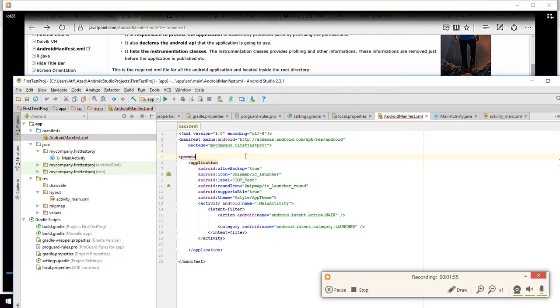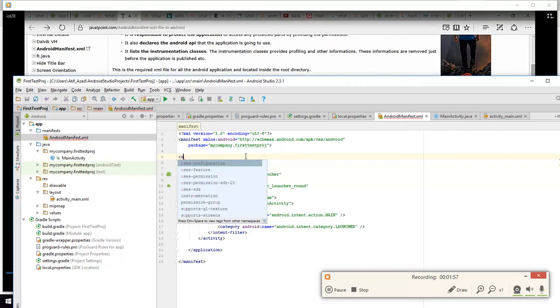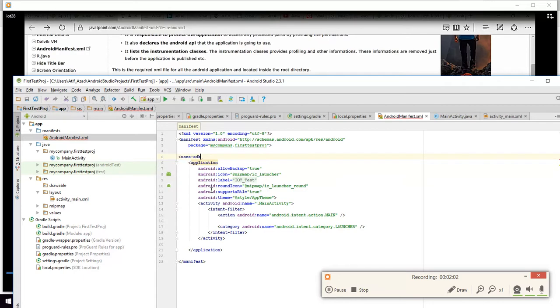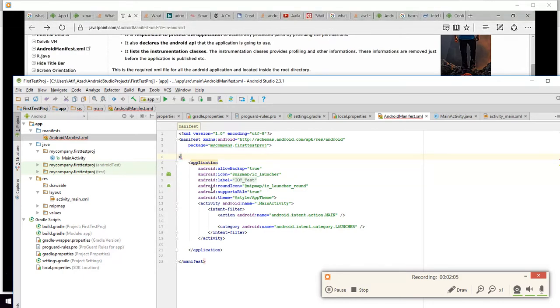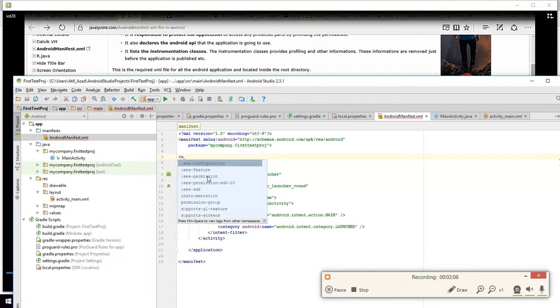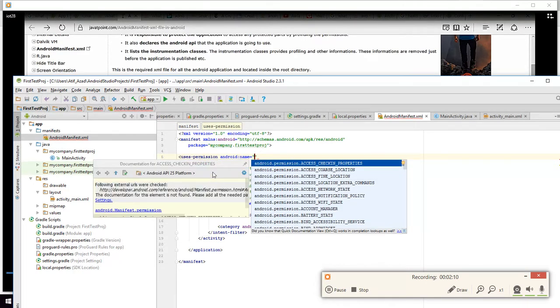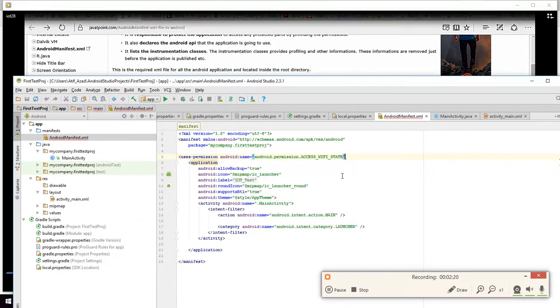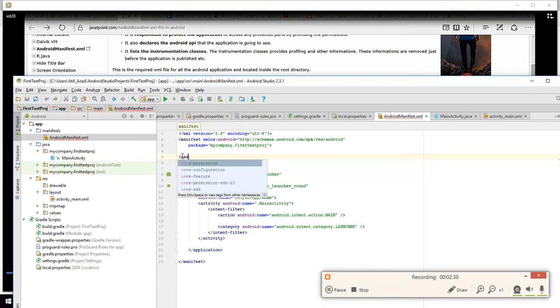In the same way, you get, for example, uses SDK. So with this tag, you can add the SDK levels, and similarly uses permission. For example, you can add which permissions, for example, access Wi-Fi state. Just click here, and in this way you can add permissions. We will go through them. Of course, we need to add certain permissions in our app when we'll be making our first IoT project, soon.